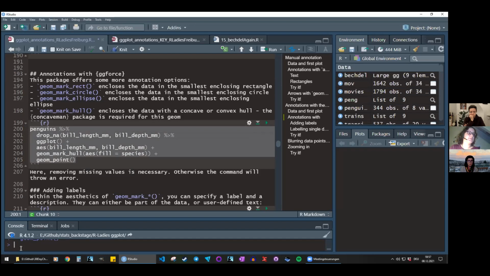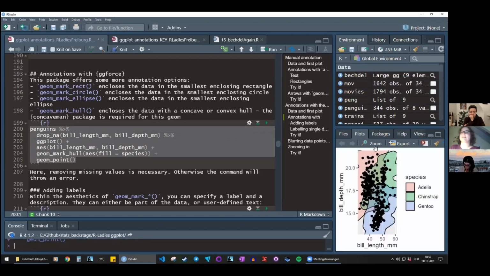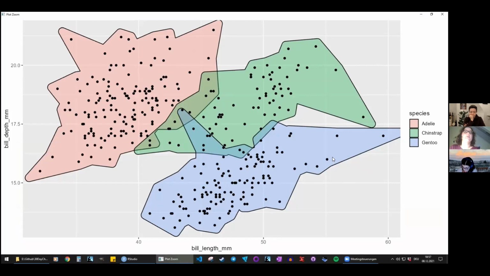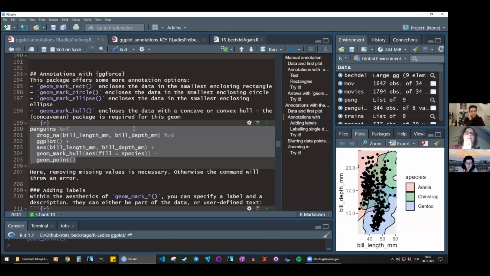I'll do a lot of copy and pasting. I hope that's okay, but it just shows up much more nicely in this Zoom window. So geom hull, that makes a shape that really shows you pretty well what the outline is, right? So really just drawing a shape around the data points that belong to one group. For that, you need an additional package, Concaveman. So if you try that, it might complain that you need that package and you just need to install it. You don't need to load it in case that happens.